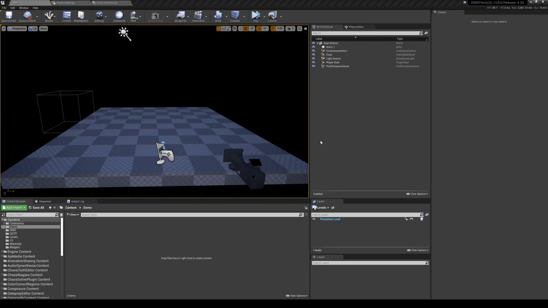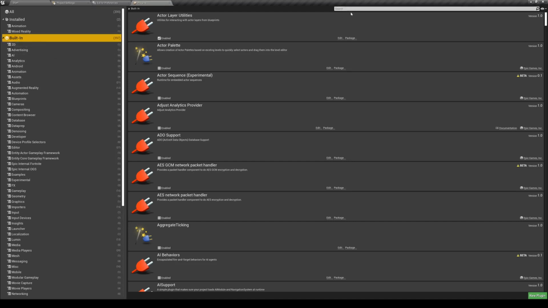All right, here's the 426 update. I'm going to try and go through this as quickly as possible, just do some high-level changes that have happened, and then maybe do some focus videos on more specific topics. So let's get rolling. The first thing that you'll want to do is go and enable the plugins.